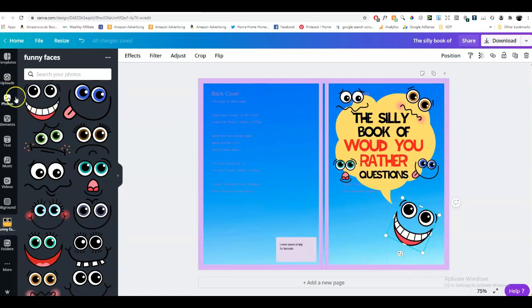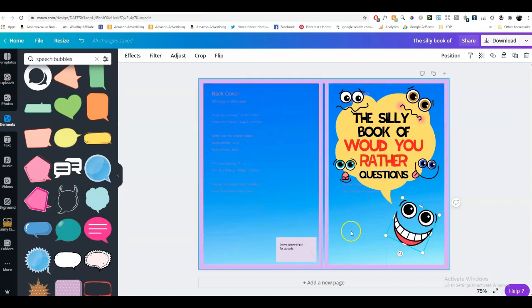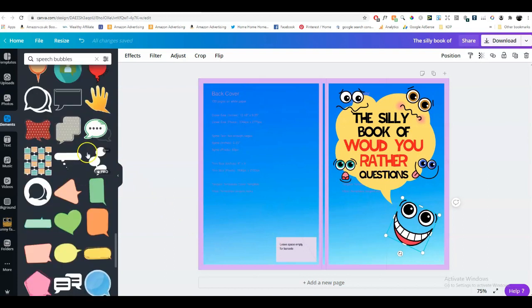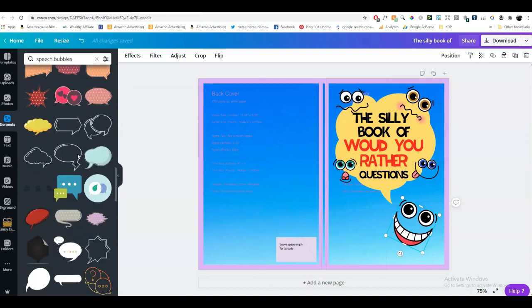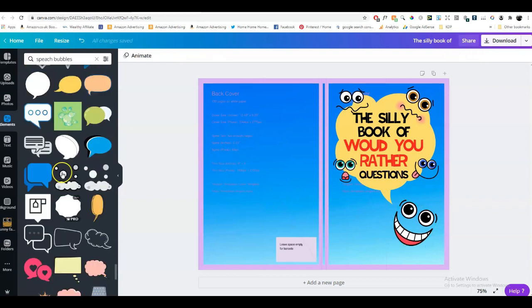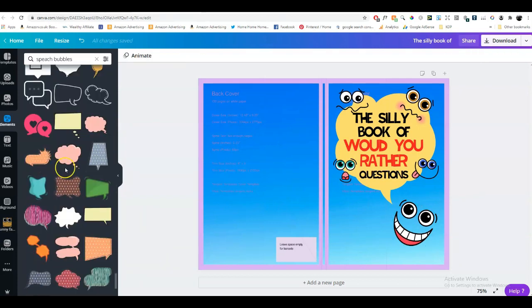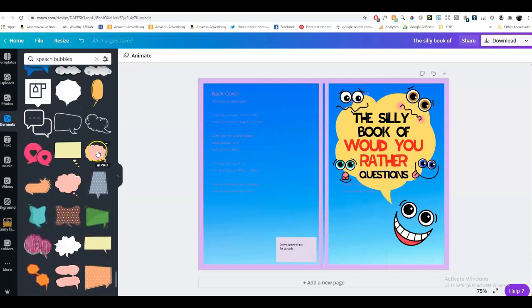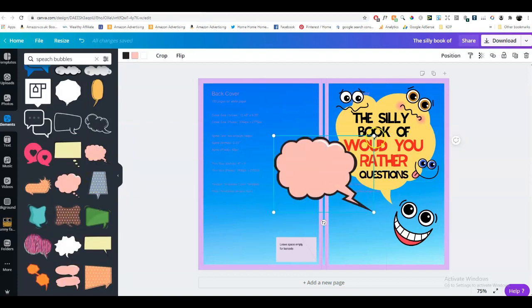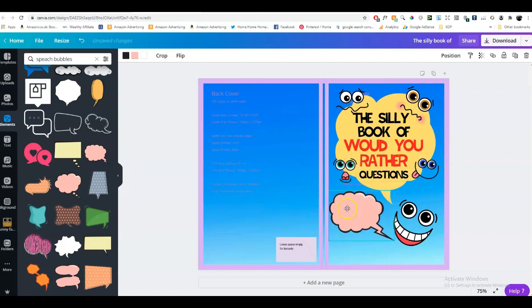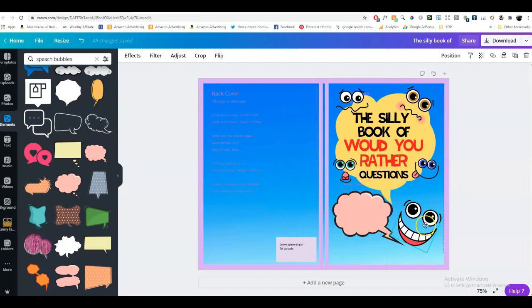And actually I'm going to use another speech bubble to just have the subtitle for kids ages 6 to 12. So again, I'm looking for a speech bubble that is cartoonish looking. See if I can find one that goes well. I think maybe this one. Yep, that looks quite nice. So I can put that maybe here, make it a bit bigger. Move this across a little bit.